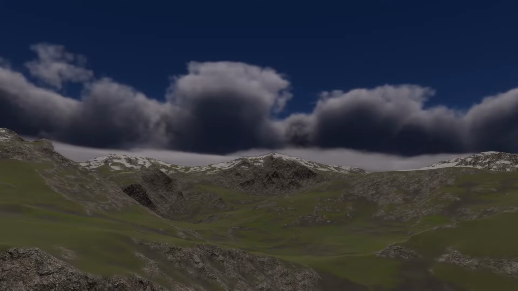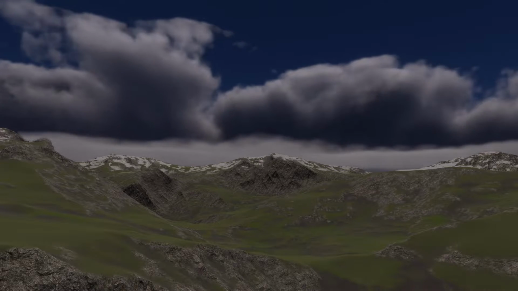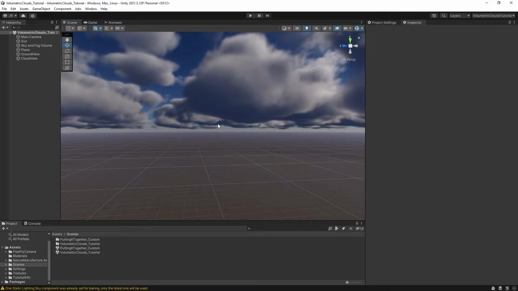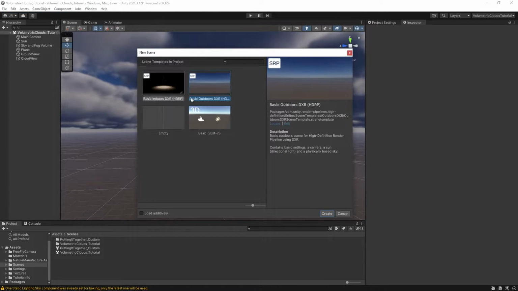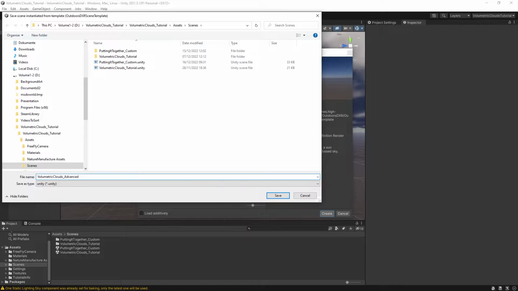Now that we have a high-level understanding of Unity's volumetric clouds advanced customization, let's look at how to get everything set up. For this tutorial, let's create a new scene. Create a basic outdoors HDRP scene. Give it a name of your choice. I'll call mine Volumetric Clouds Advanced. When done, click Save.